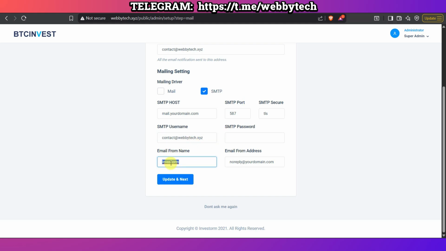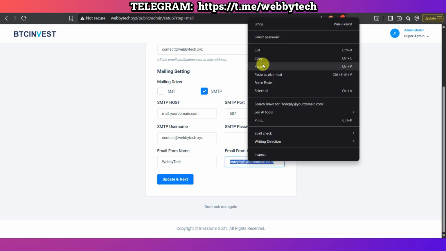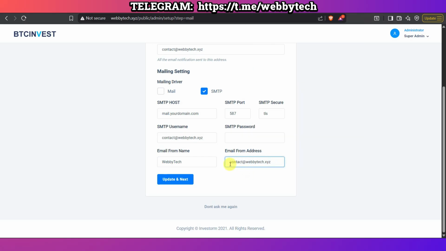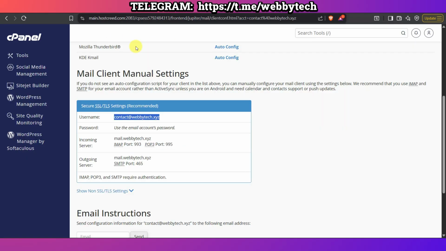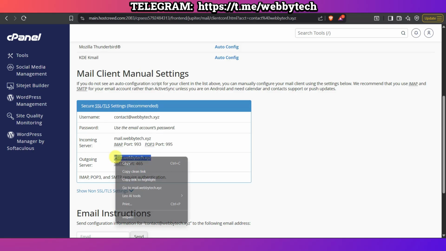From email right here, I'm going to change the name to the name of our website, obviously. Also for the email address right here, from email address, of course I'm going to also set it to the website email. So let's head back to the cPanel, and for the outgoing server right here, I'm going to copy that, and let's also take note of the SMTP port, which is the 465.